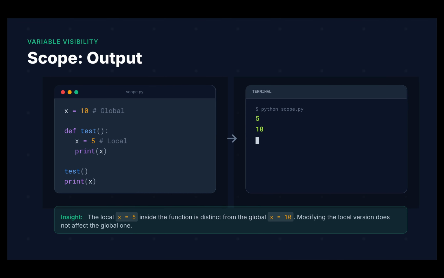The output is 10 for the global variable, and 5 for the local variable. When test runs, it prints the local x, because this x equals 5 is defined within that function. But when the print x is called outside the function, it will print the global variable, which is 10.